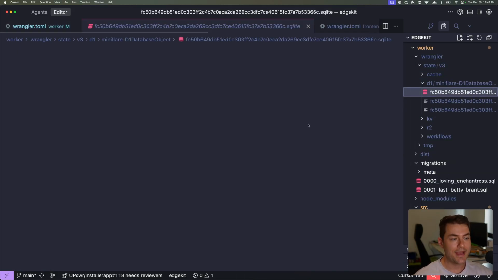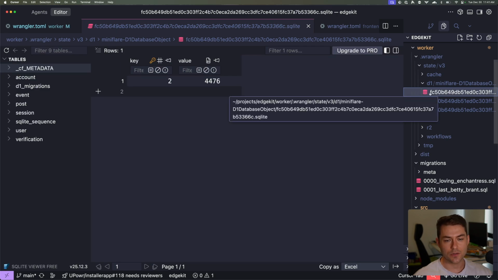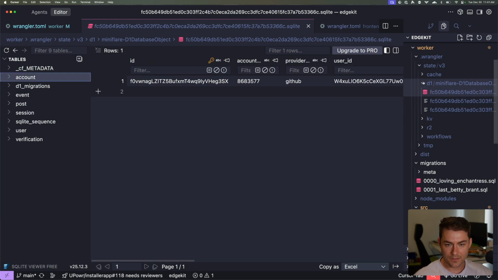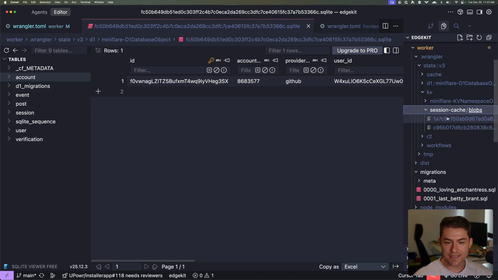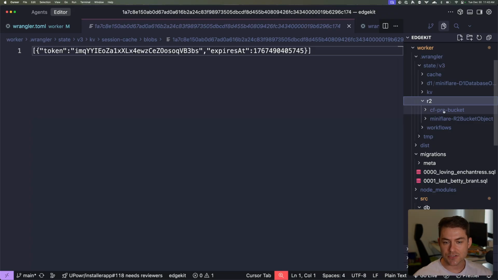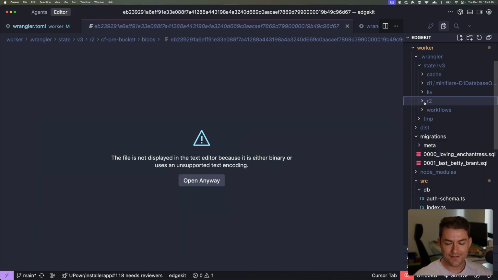We have D1. And now you can see in here, we have an SQLite file. And this is our D1 database. If we have a look in KV, you can see that we have our KV objects in here as well. And then same as R2, we have our blobs here.